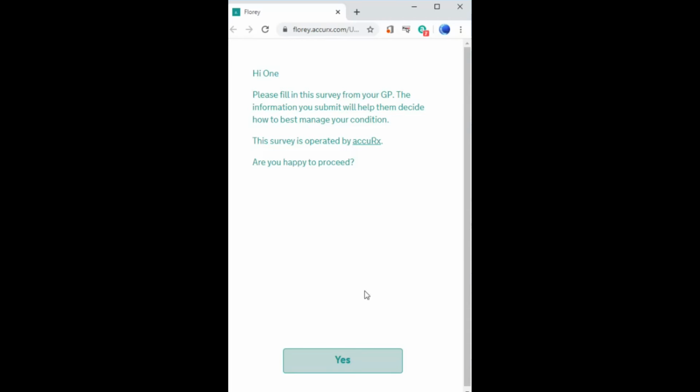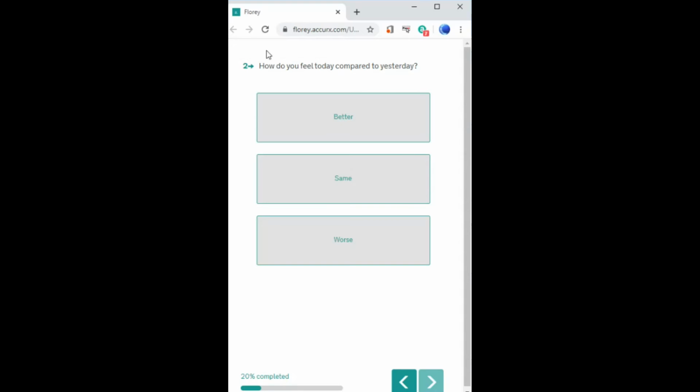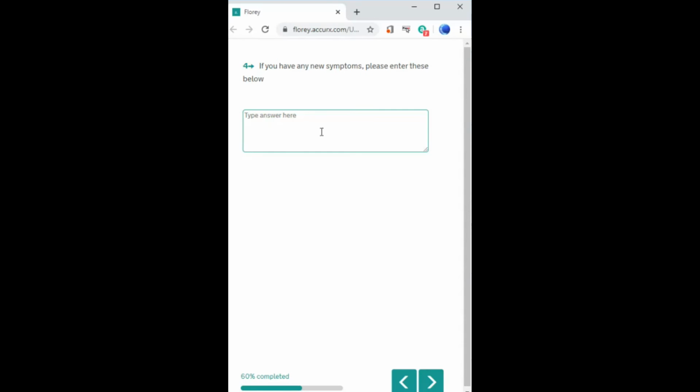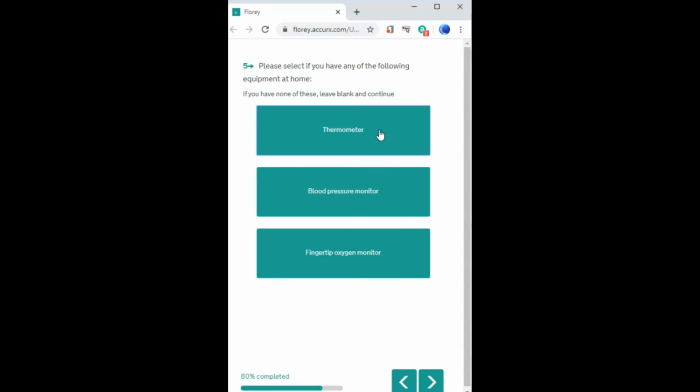So the patient will receive this SMS. They confirm their date of birth. And then they get a series of questions. How do you feel today compared to yesterday? Better, the same, or worse? Same. Do you feel more breathless today? No. Do you have any new symptoms? And do I have any of the following equipment at home? And if I do, it'll ask me to enter those details in. If I don't, it won't. So I'm going to select all three to show you how these look.